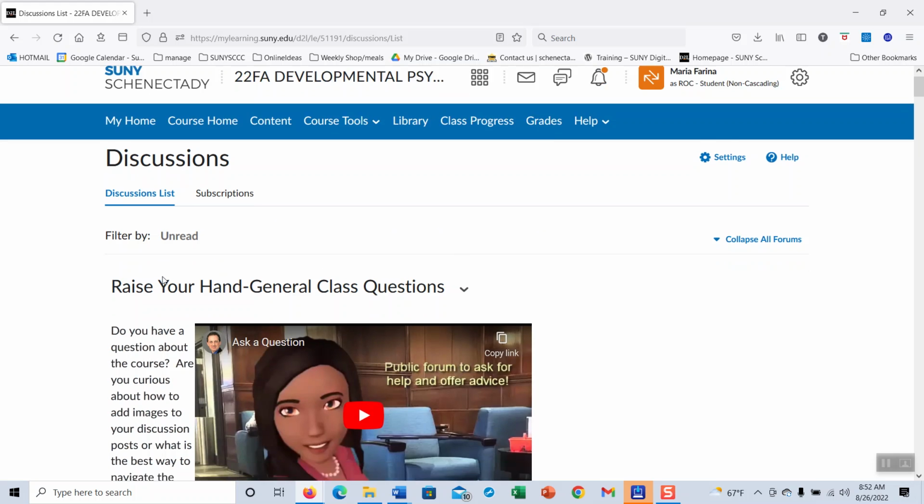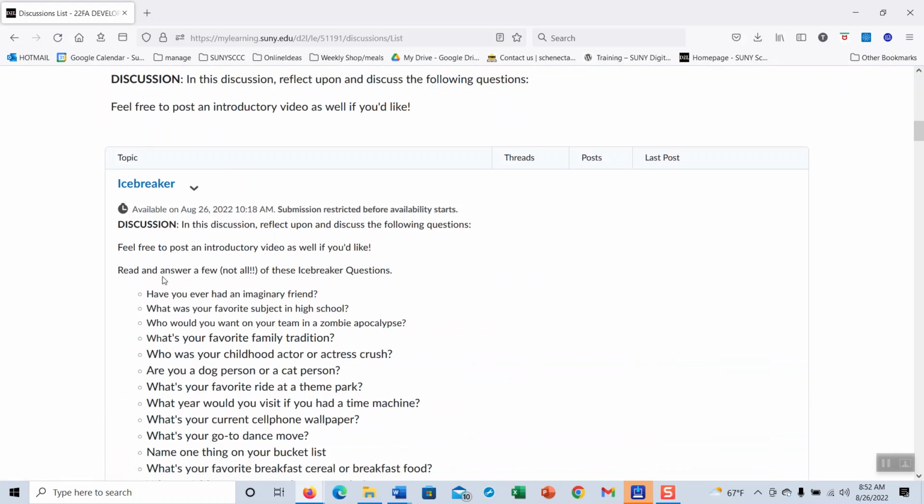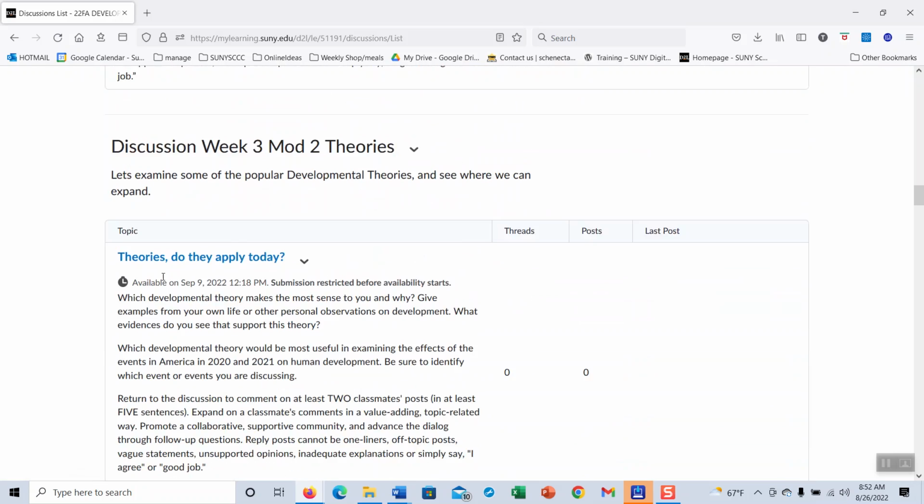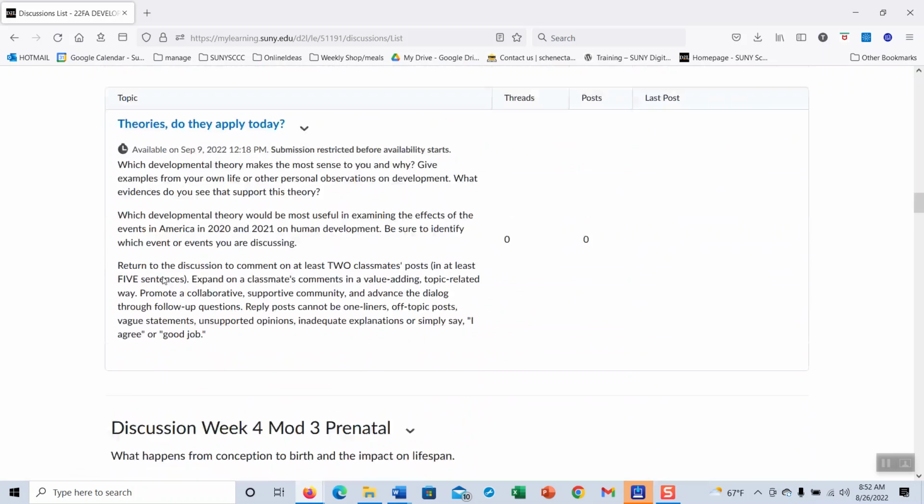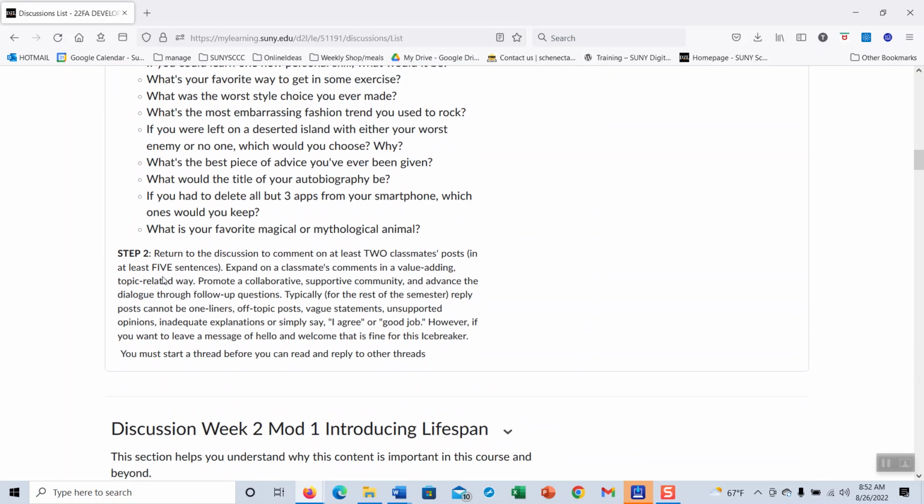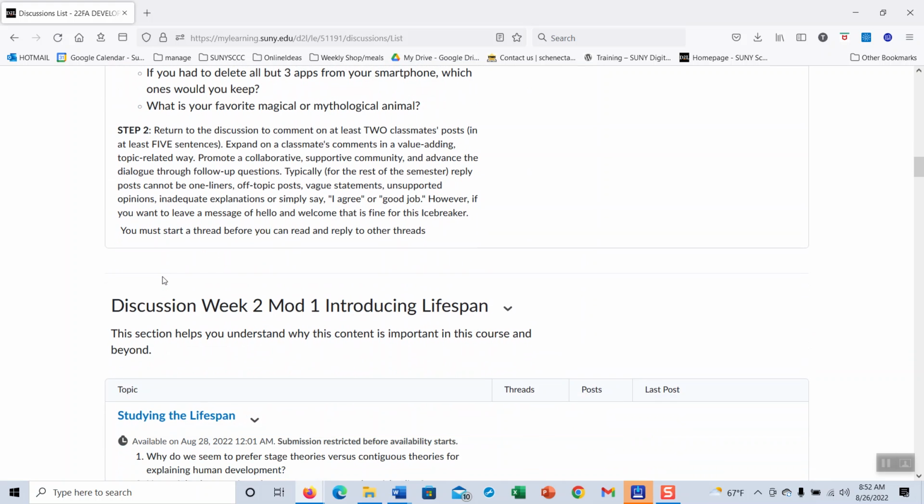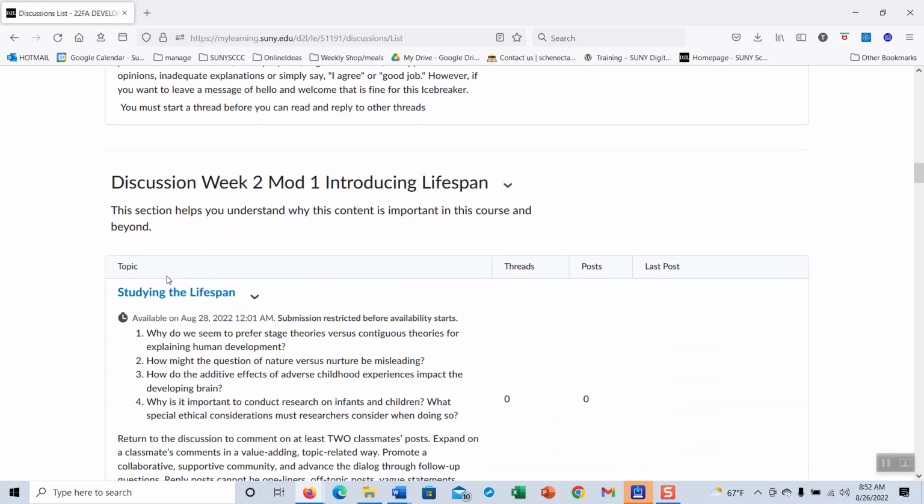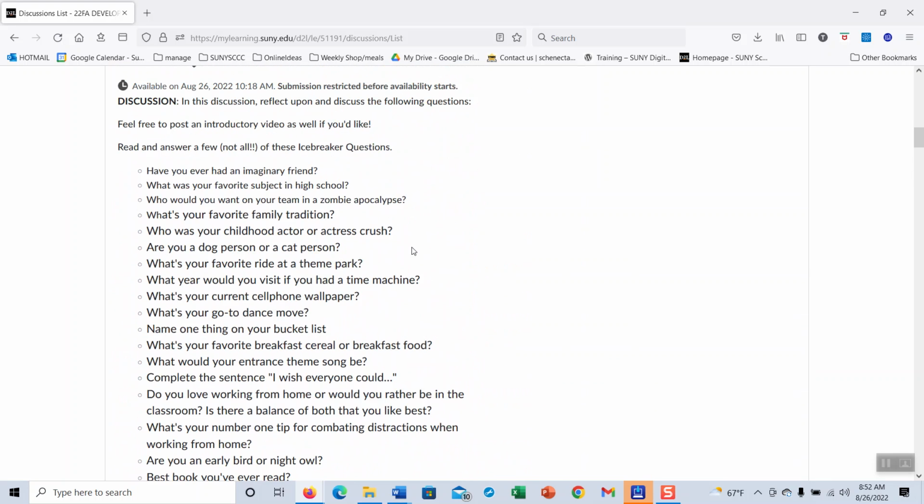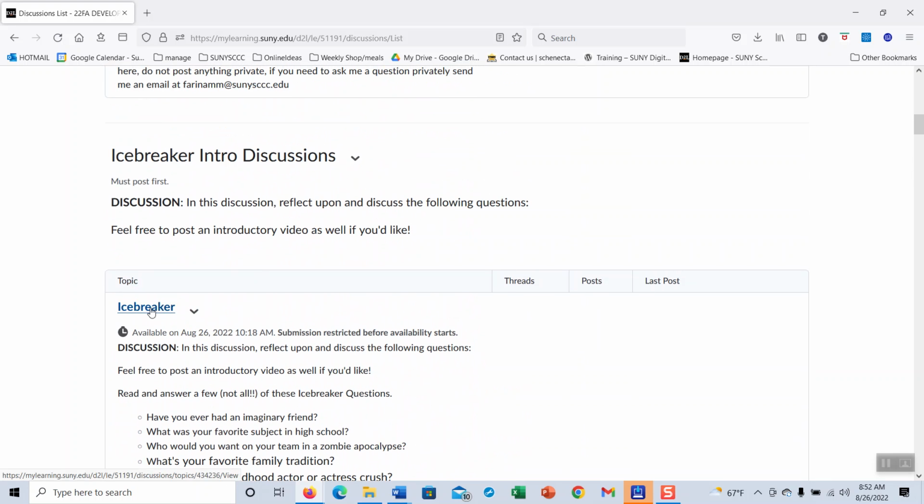Okay, so back to the discussion board. Again, all of the discussions are listed here. So look into these. We'll get to these later. I may even close some of these out as we get into the semester, but I wanted to leave everything open just so you can see what's ahead. But focus here with the icebreaker.